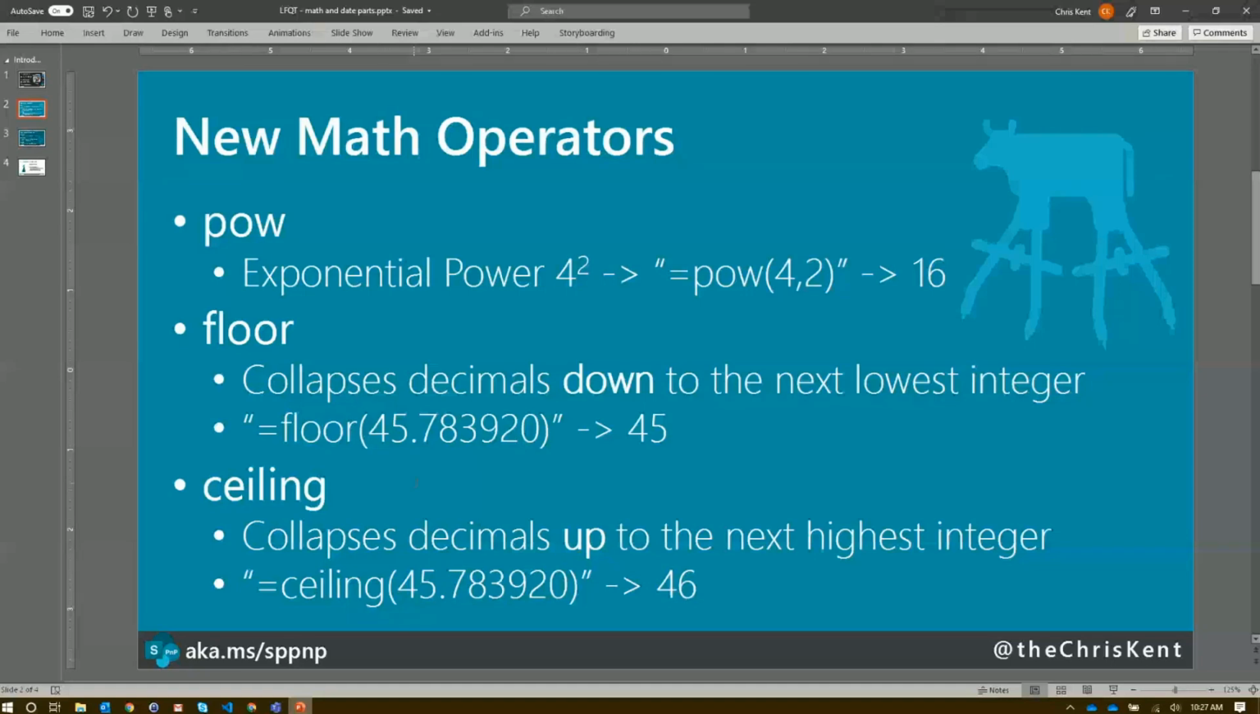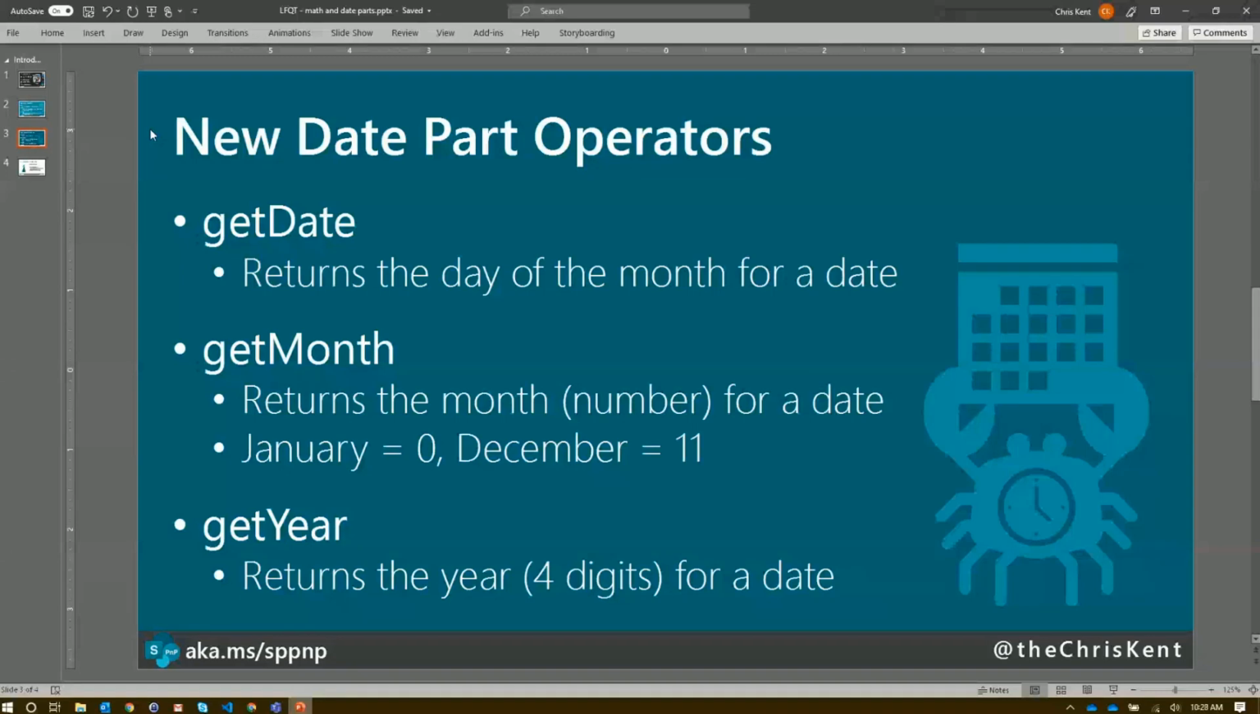These are very helpful. Over here, though, are our date part operators. So we've got get date, which is just as confusing as in JavaScript, because get date is actually the day of the month, anywhere from 1 to 31 depending on the month. And then get month is going to start with 0, which is important to remember. I guarantee that's going to cause you a problem at some point. So just add a 1 if you're looking for the numeric value. And then get year is the full 4 digits for a year, so that's going to be 2019, not just 19.